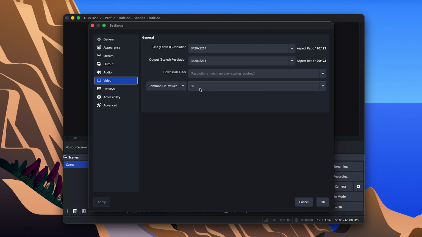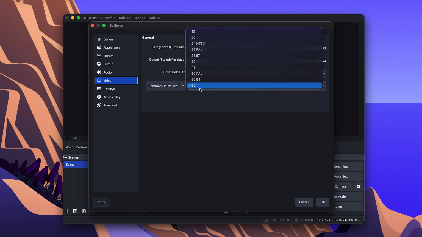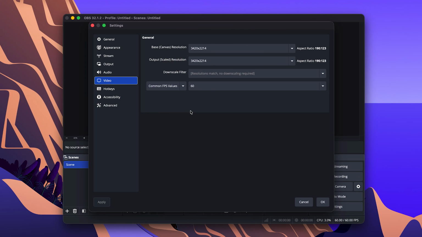For the common FPS values, you want to choose either 60 or 30. If you're streaming games or something fast-paced, you want to stream in 60 FPS. If you are doing a talking head stream or you don't really do much, just your webcam, you can choose 30, but the most common FPS is 60 for streaming. It just looks the best. So choose 60 if you can.